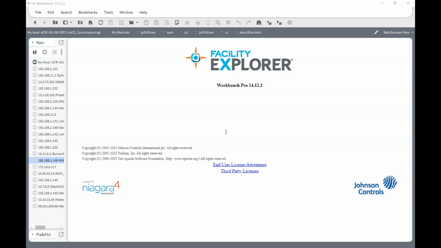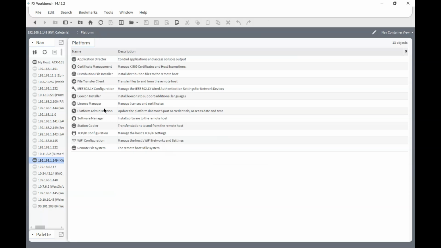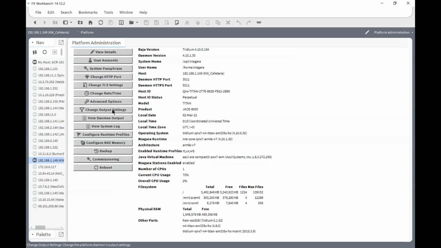Standard JCI out of the box is going to be JCI and then Explorer, all lowercase. I have changed this password already, so I'm going to input my password. Going to get in here. We're going to go first to Platform Administrator, coming down here to this commission button. Going to run this.